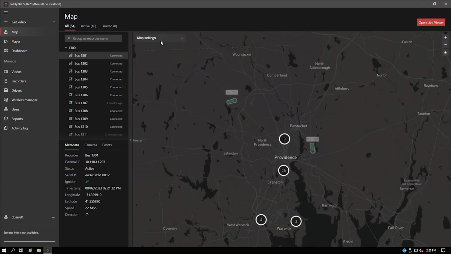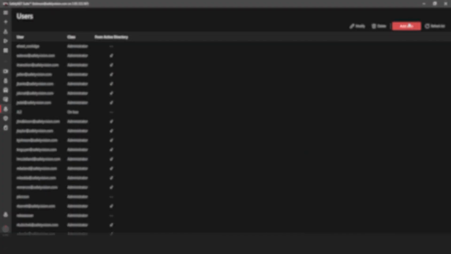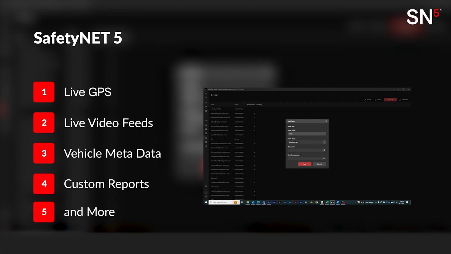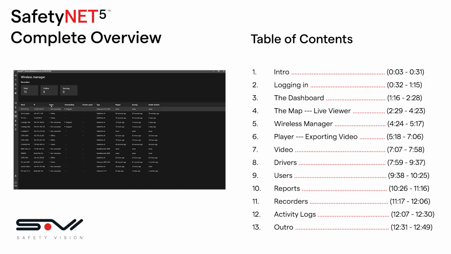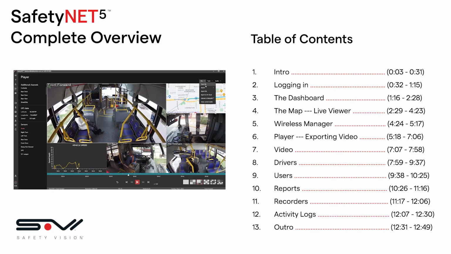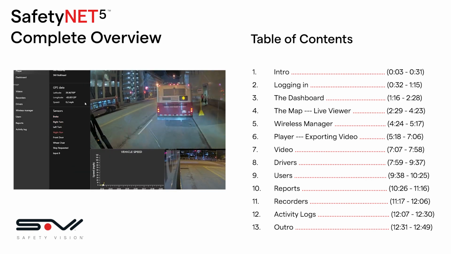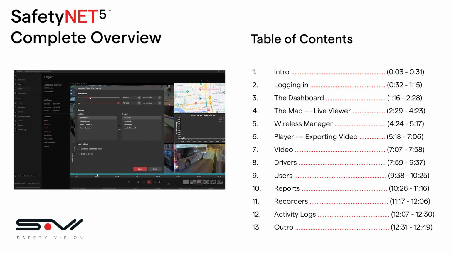This is SafetyNET 5, Safety Vision's own intelligent video management software, or VMS. With SafetyNET 5, your onboard mobile fleet can be managed with live GPS, live video feed, vehicle metadata, custom reports, and more. In this overview, we'll explore key features of SafetyNET 5 to build your knowledge of the software and your ability to navigate and use all the impressive functions.